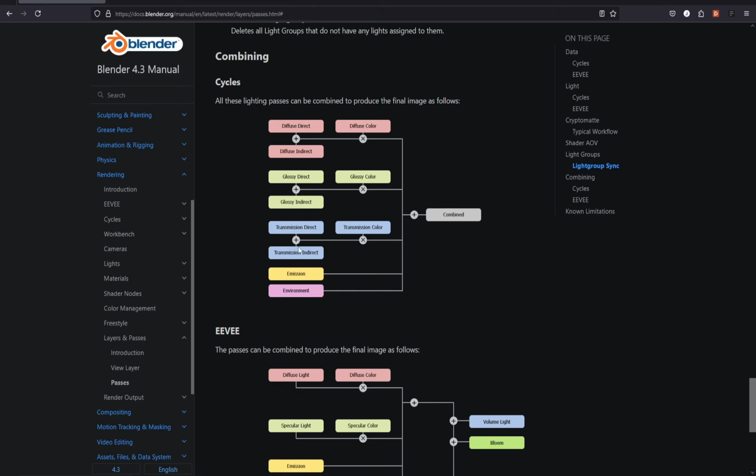Transmission does the same, direct, indirect, color. Then you just add on emission, add on the environment, and now you have that combined, right? So let's test this out.